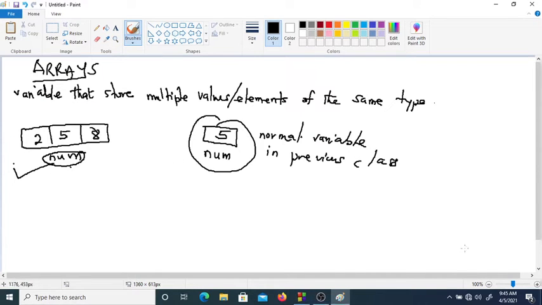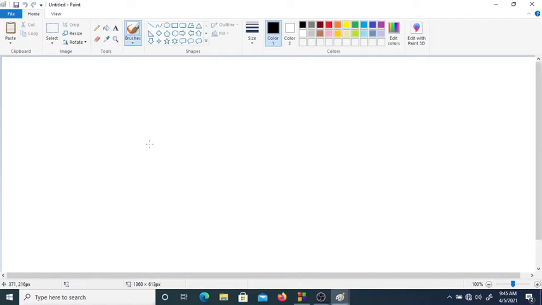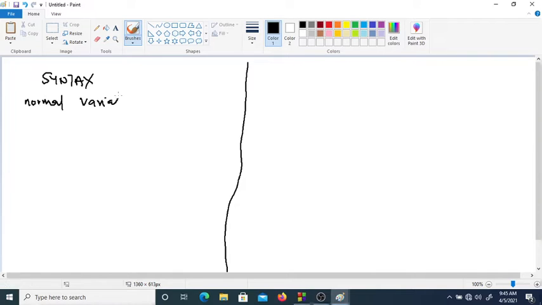Okay, so we now look at the syntax for declaring or creating an array. Now I will juxtapose the syntax of our normal variable to that of an array for us to see the difference.